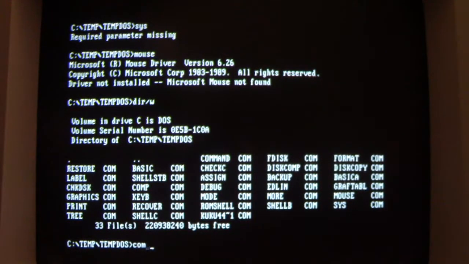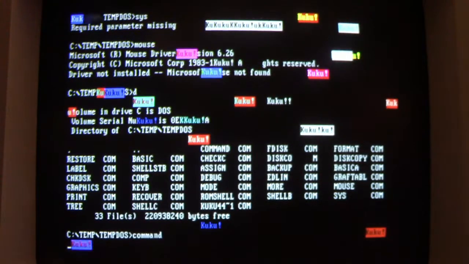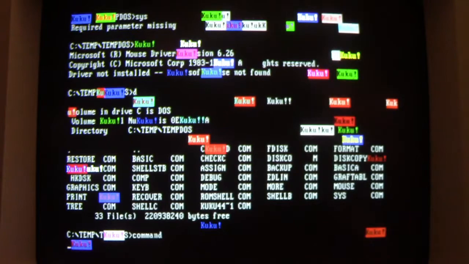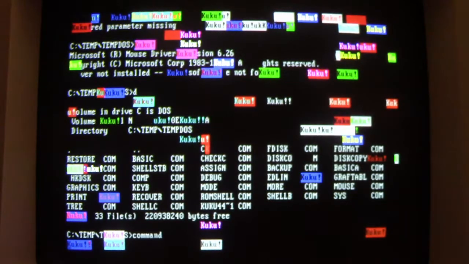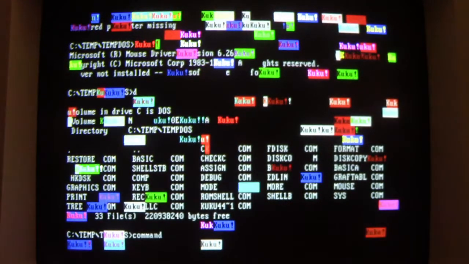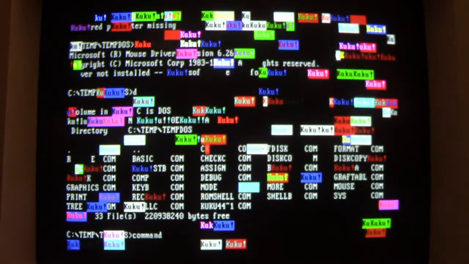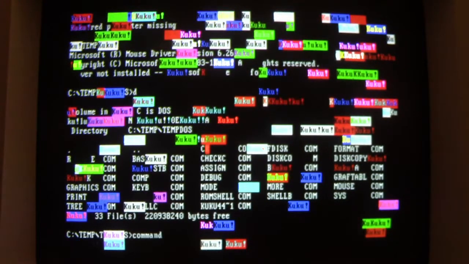So, there we are. The command.com there in the folder has the Kuku trojan, and this is Kuku's payload that it's named after. As you can see what it's doing here, it's filling up the screen with colorful messages that have Kuku with an exclamation mark, and some of them are flashing like the cursor does, others are static. And as the computer sits here, the screen will just fill up with all these colorful Kuku words.